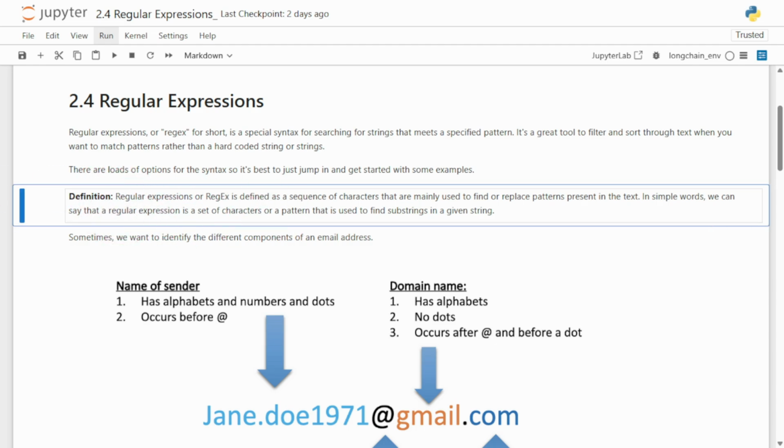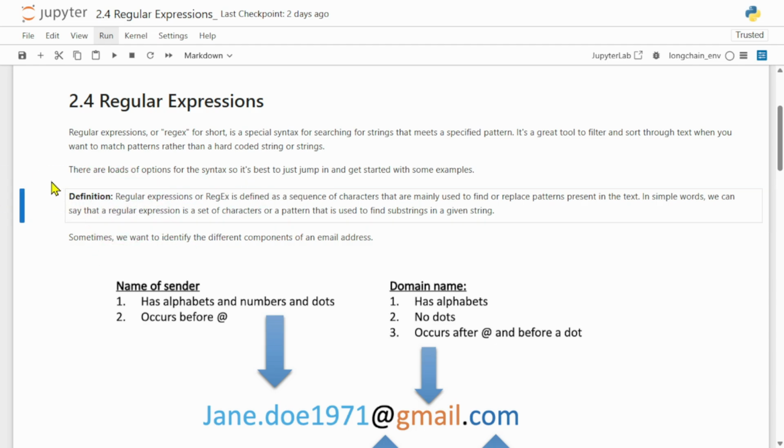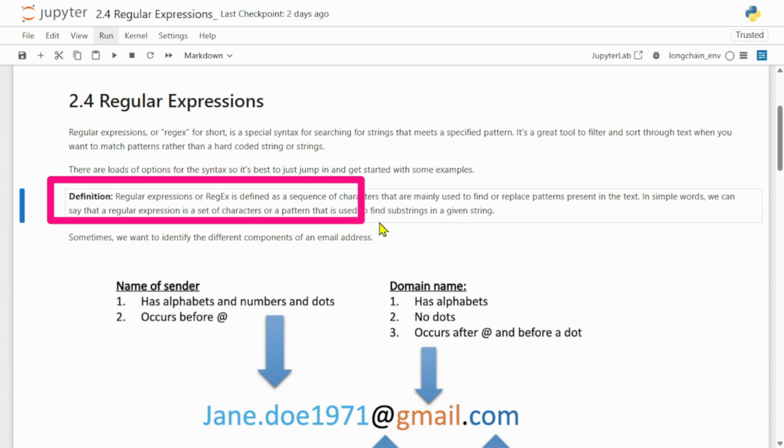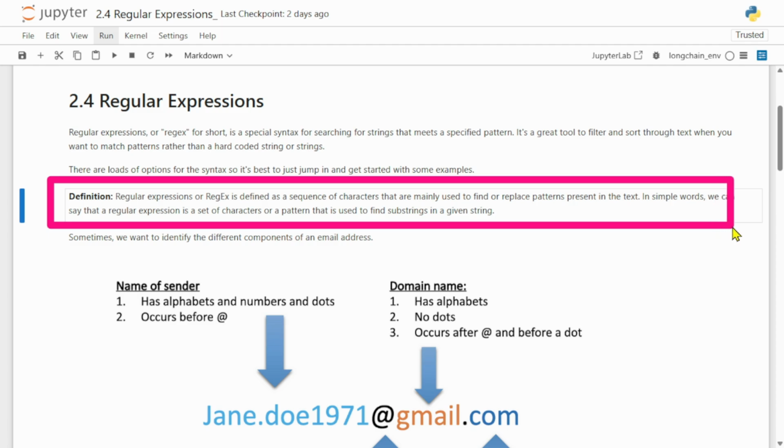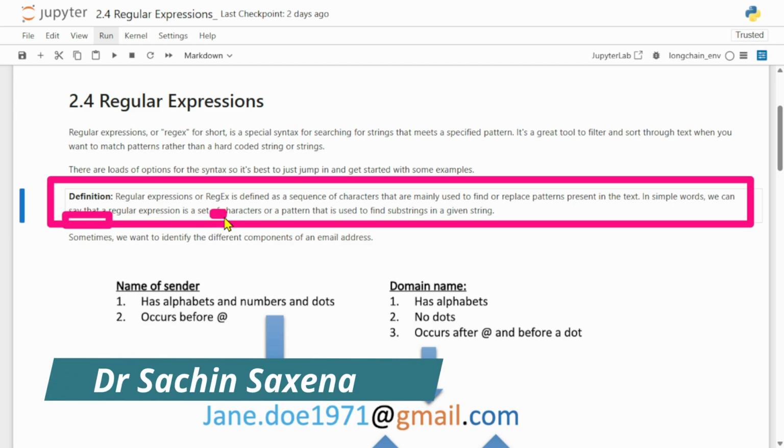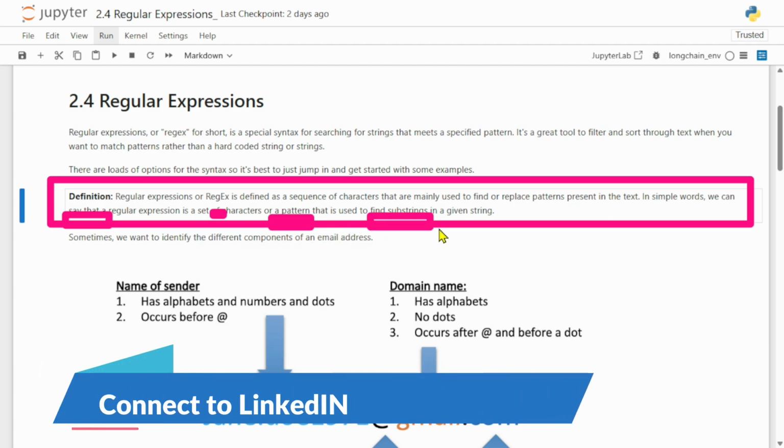Definition: regular expressions or regex is defined as a sequence of characters that are mainly used to find or replace a pattern present in the text. In simple words, we can say that a regular expression is a set of characters or a pattern that is used to find a substring in a given string.